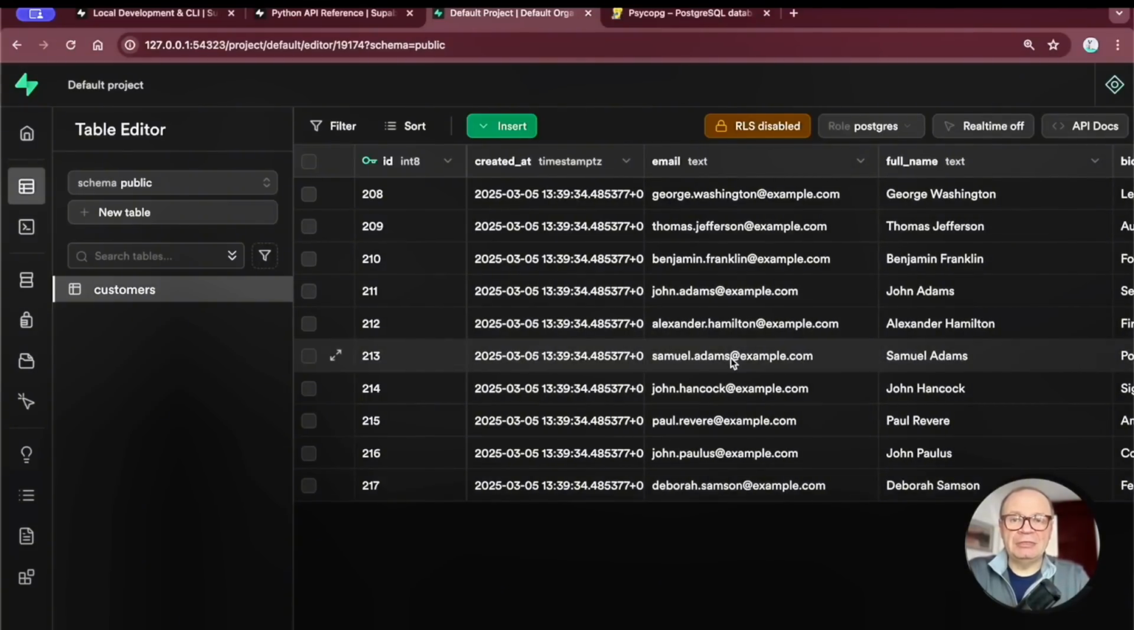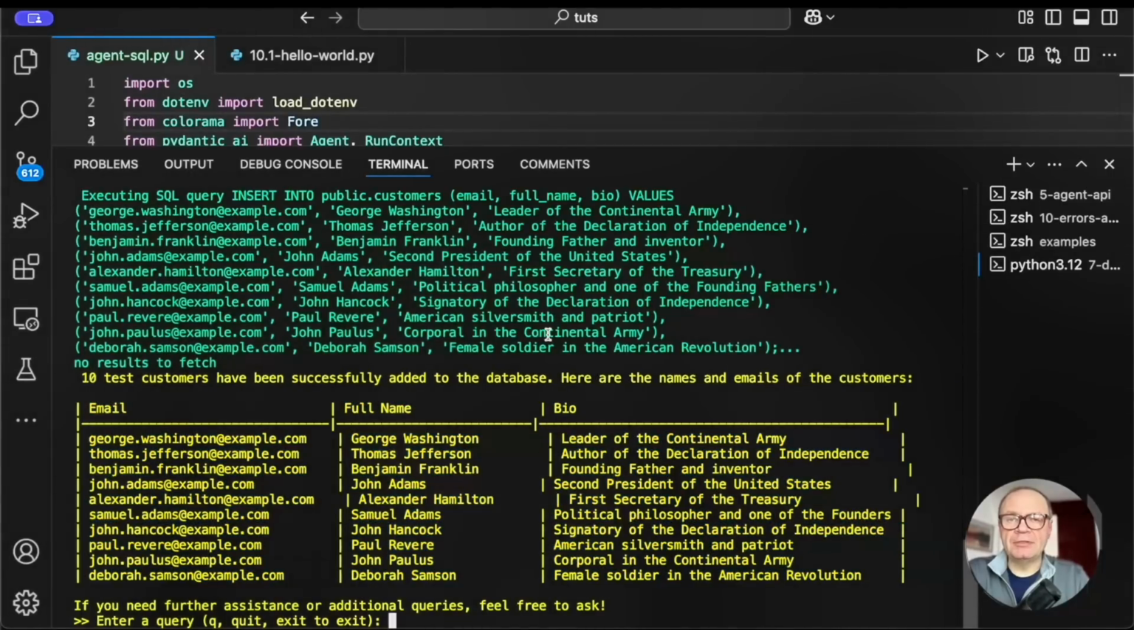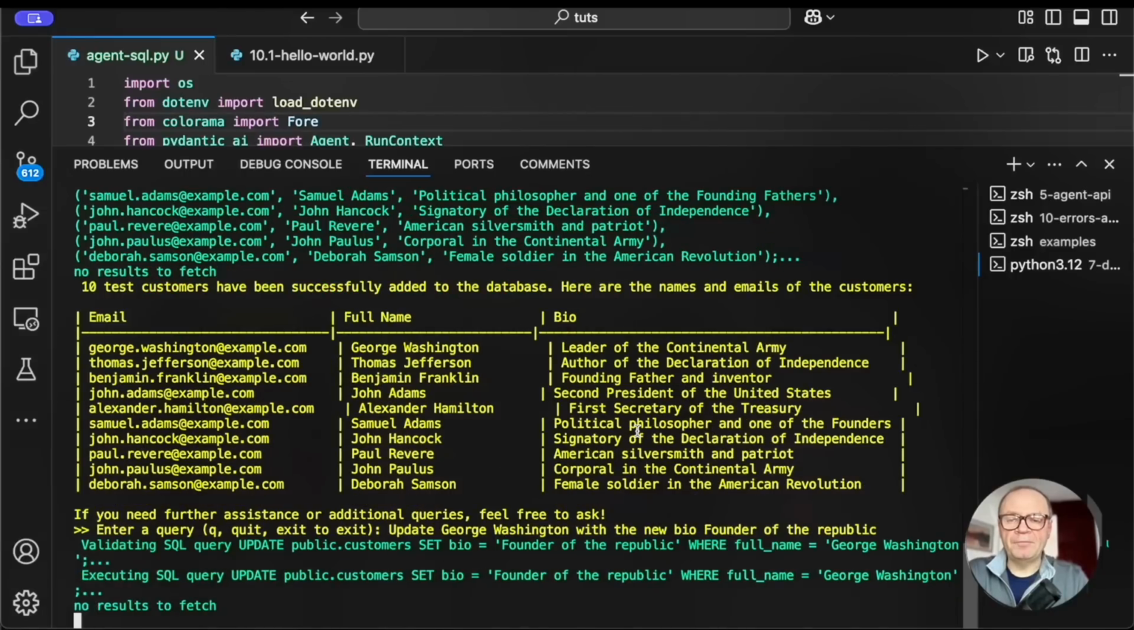Okay, so this looks really interesting. Let's go back to our code. Now we have the ability to basically execute any type of query. Let's go ahead and update one of the rows, and we're going to search by name this time. So I'm just going to copy George Washington's name, and here we're going to launch an update query. So let's just say update George Washington with the new bio, founder of the Republic.